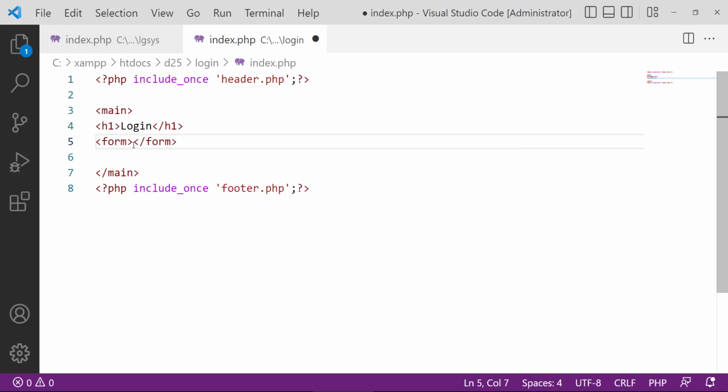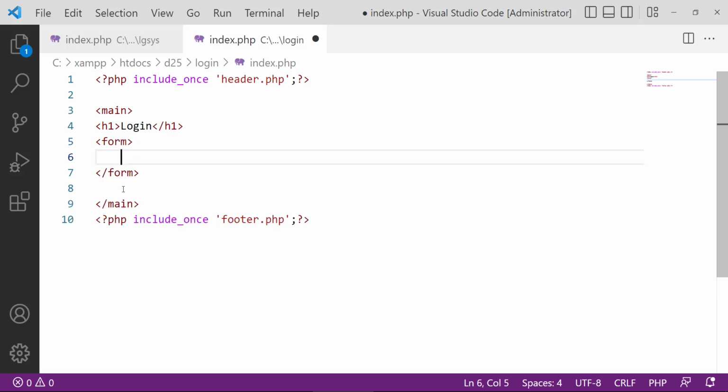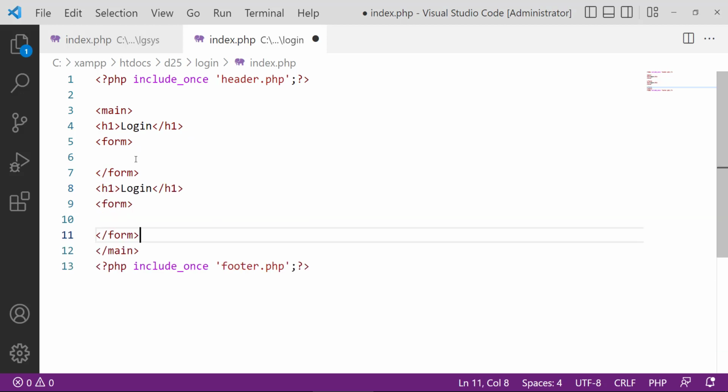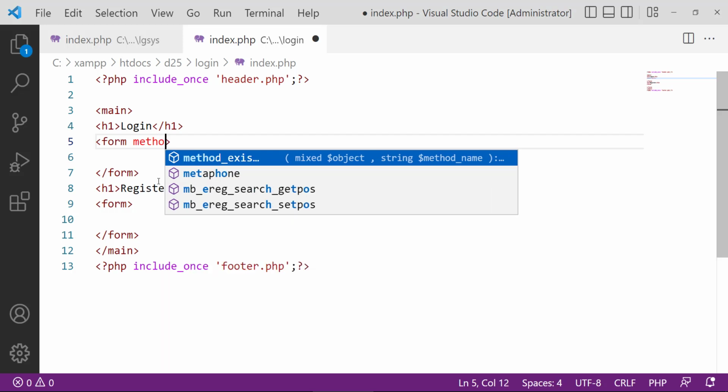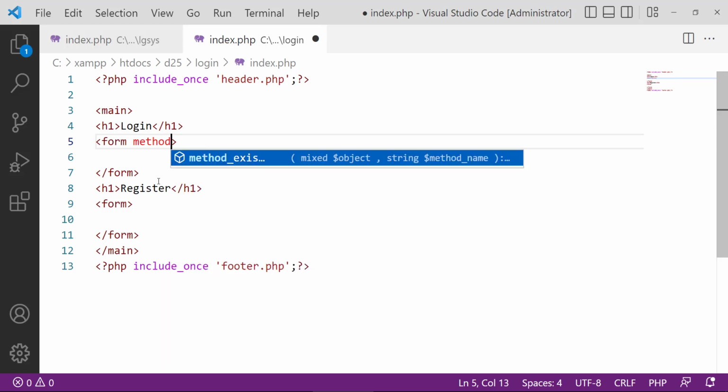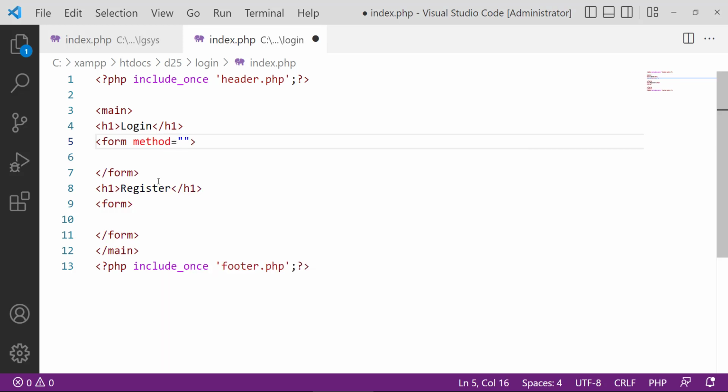and our form does the following, or will do the following. It'll have our login. We also want to have a second form for our register. And these forms should also have a method and an action.